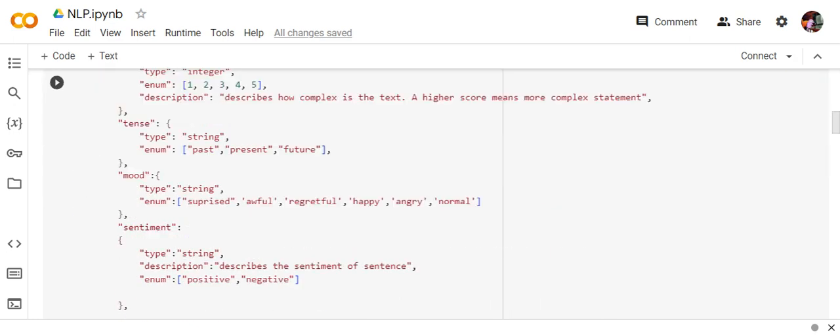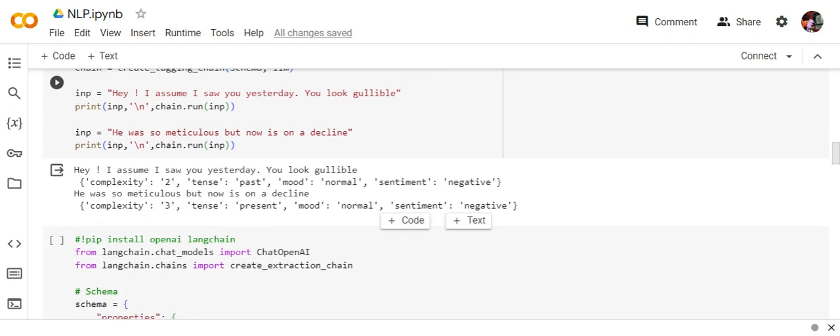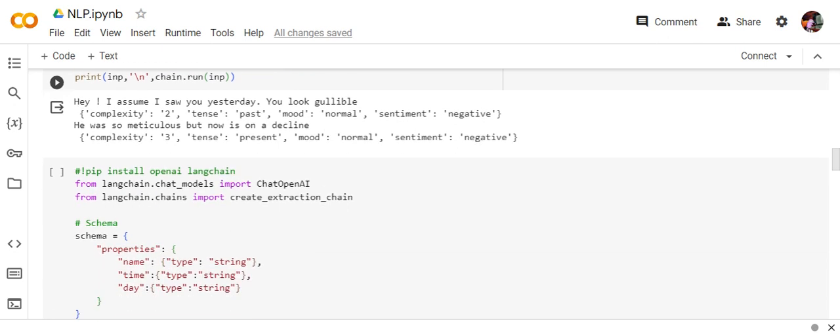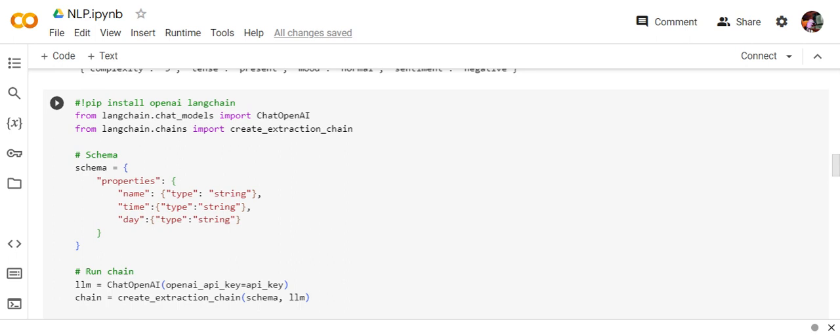And using this tagging only, you can create classification models also. That's the best part. So for the input, "Hey, I assume I saw you yesterday. You look gullible," you can see that I'm getting complexity, tense, mood, sentiment, everything. Similar for the next sentence, "He was so meticulous, but now he is on a decline." You can see that the complexity has increased because I've used the word meticulous.